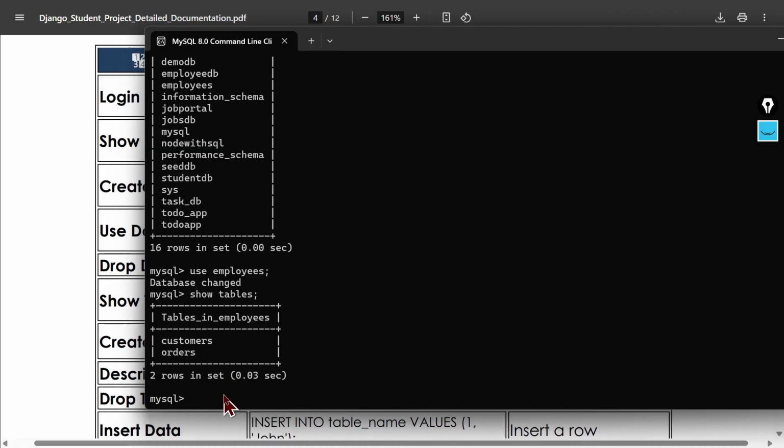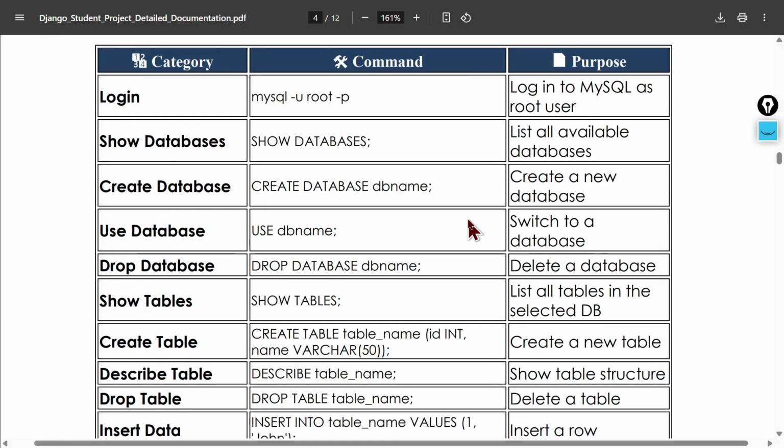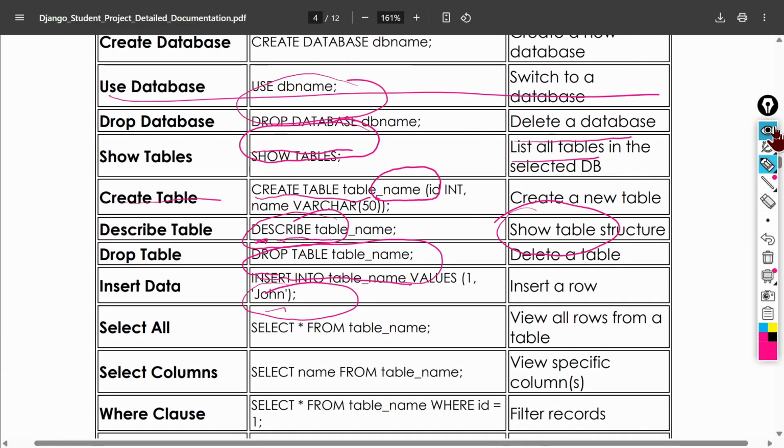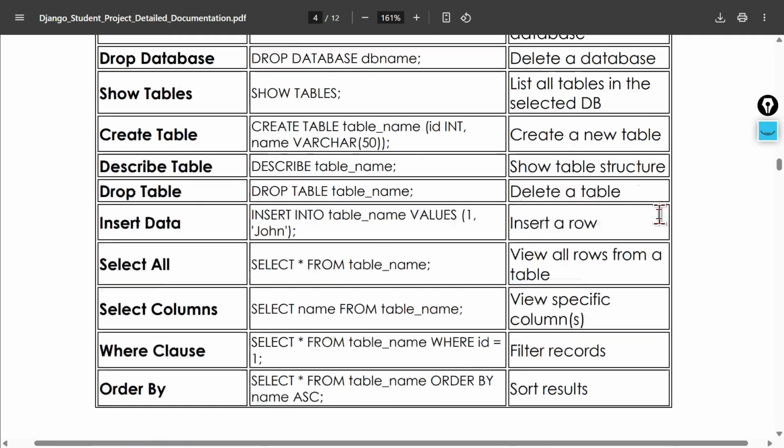So if I write here describe customer, I want to see the customer table structure, the schema. So you can write the command describe customer. Such types of commands we can use while working on the MySQL database. Okay, so we have different commands. I will provide you this cheat sheet so that you can go through each command. For describing a table, for dropping, for inserting data, select all, select column, where clause. So these are all the basic commands we have.